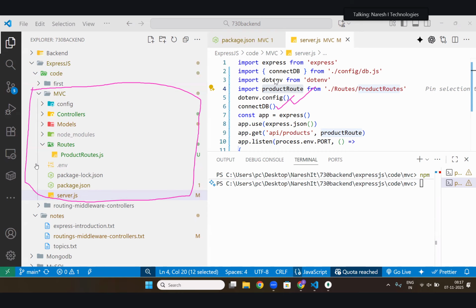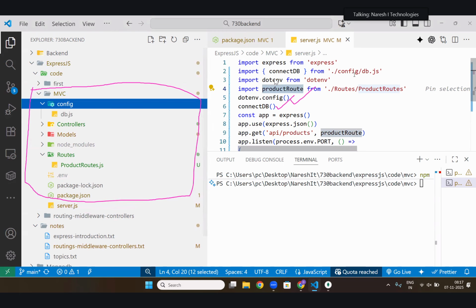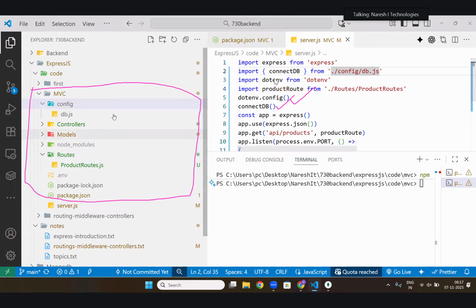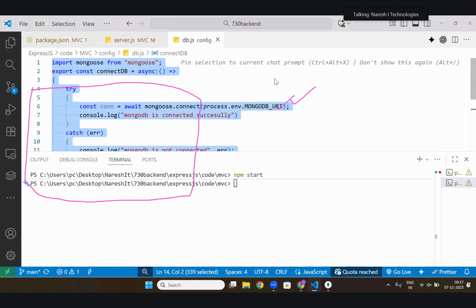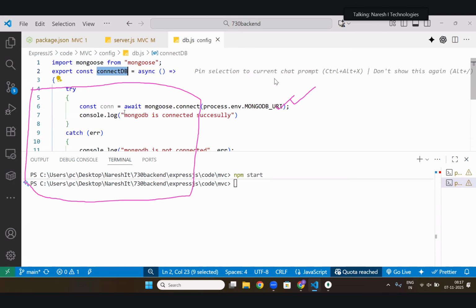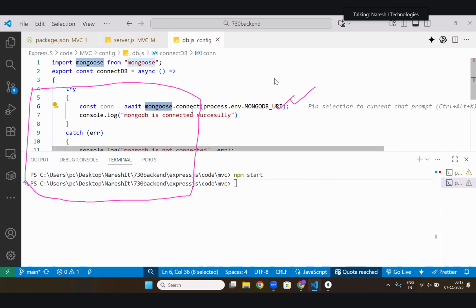Where is connectdb, sir? Inside the config folder, in db.js. In this db.js it will import something called mongoose. Mongoose is a driver, a special package which is used to connect to MongoDB. Now I write one function called connectdb, and inside that function all I write is mongoose.connect, and I give the link.